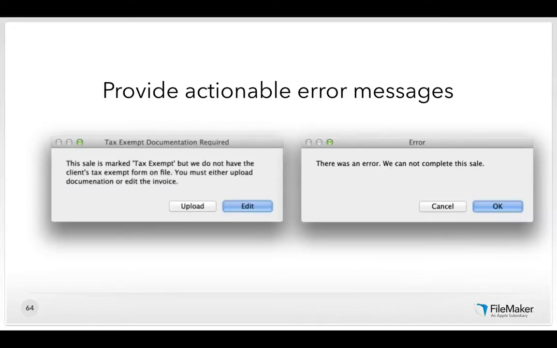As opposed to the one on the left that says, this sale is marked tax exempt, but we do not have the client's tax exempt form on file. So we've identified the problem. Now we're telling them how they can recover from it. You must either upload documentation or edit the invoice. And the buttons give them those two choices, so they have a very clear path, and either one will help them recover from the error.